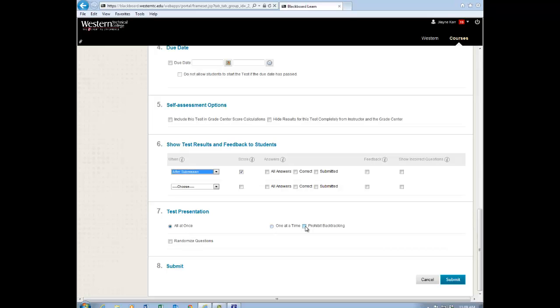And I can tell you students prefer all of the questions available and the ability to go back and change their answers as they go through. So if it's not something that you're vehemently opposed to, I think it's a good choice to just keep it all available at one time so it looks more like a paper test.